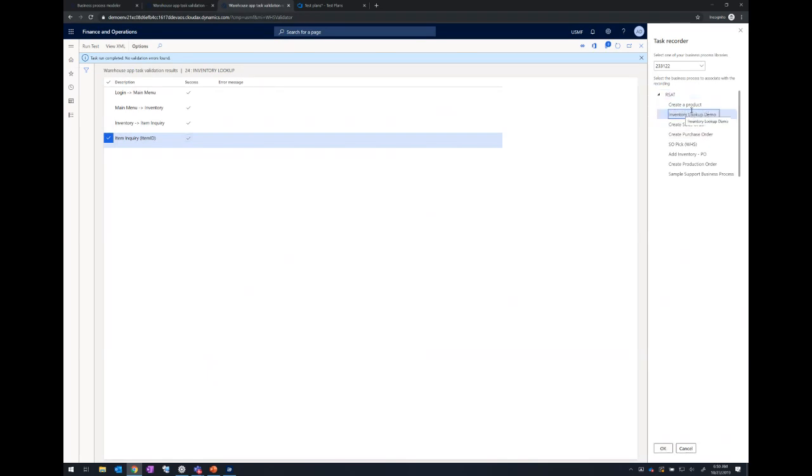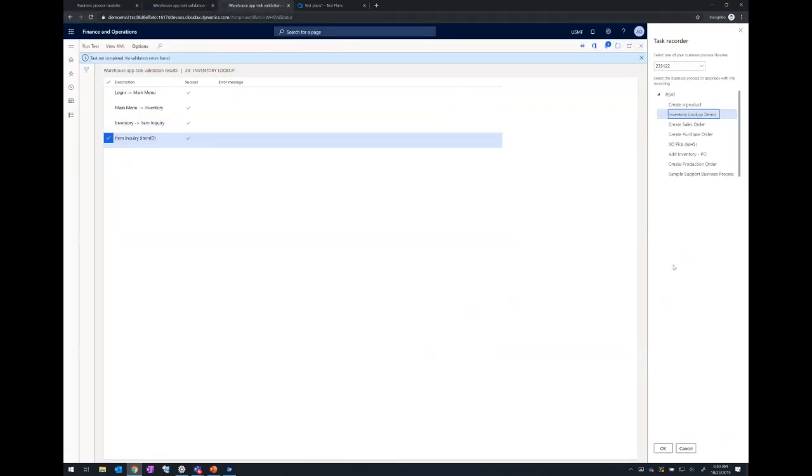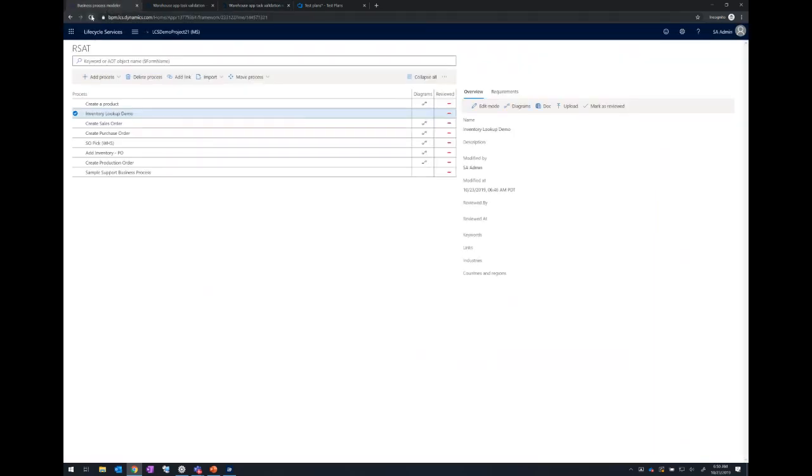That business process that we just created over here in the BPM, because those are the steps that we now expect to execute to validate that business process. So we feel pretty good about this. Saved it to LCS. Come back over here. We can refresh our library. And for this inventory lookup demo, we can now see that there is a diagram associated with it. So there's now a business process that's been recorded in the task recorder.